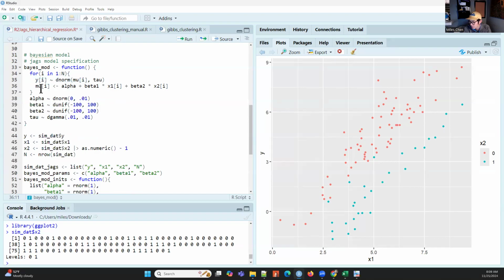The way this works is we calculate for each observation, alpha plus beta 1 times x1 plus beta 2 times x2, and then we add in a random bit of error here, okay? And that's going to explain our matrix Y.